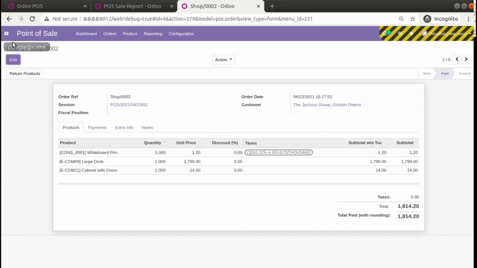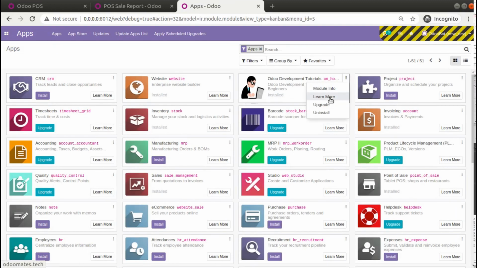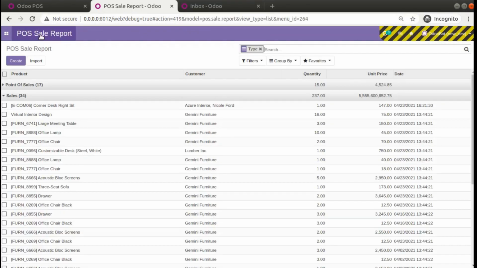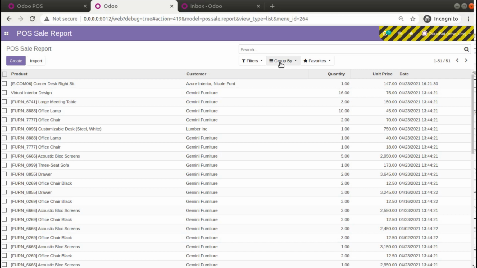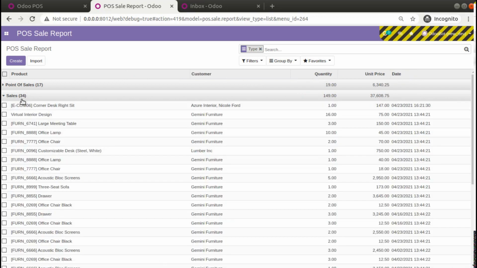You can go to the apps menu and we will be upgrading the module. So this is how simply you can create a view using query. So let's wait. You can see the module has been upgraded, and if I refresh, you can see type point of sale, there are 17 lines, and in sales you have 34 lines.